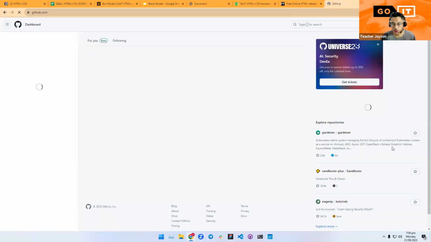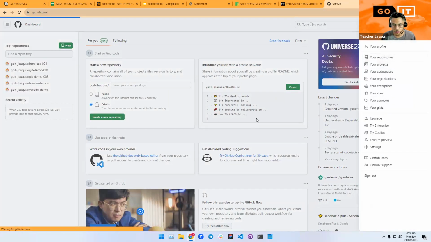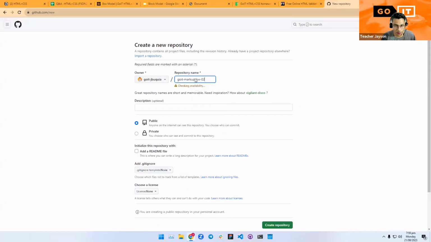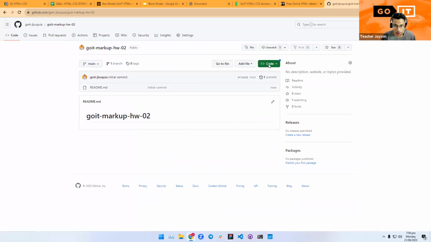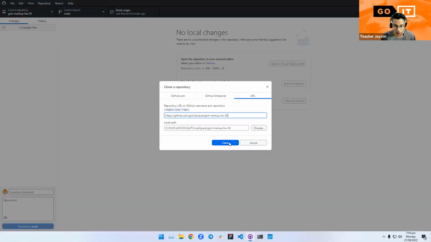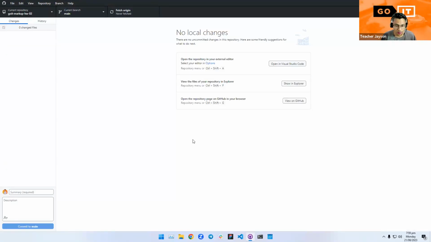Let me just show that quickly. Let me add a new repository named homework 2. Then I want to add a README file. Once I create this, I clone it to my local machine, so open with GitHub Desktop.